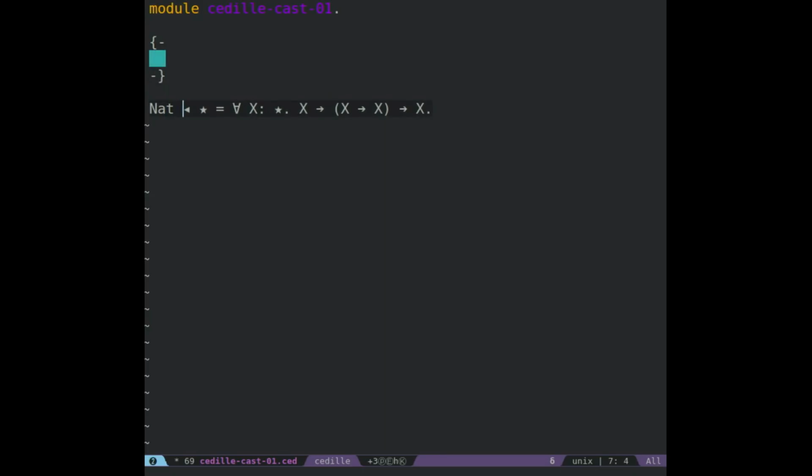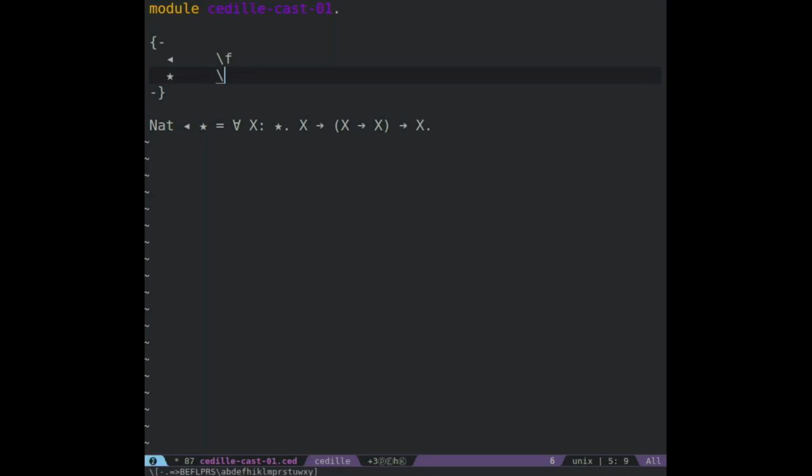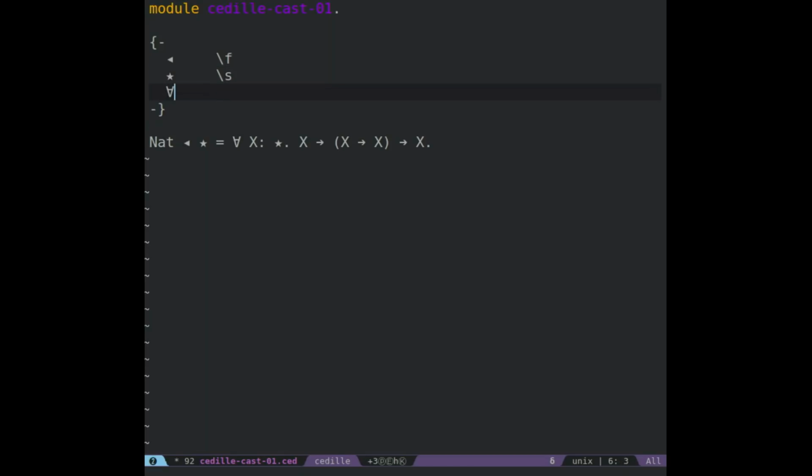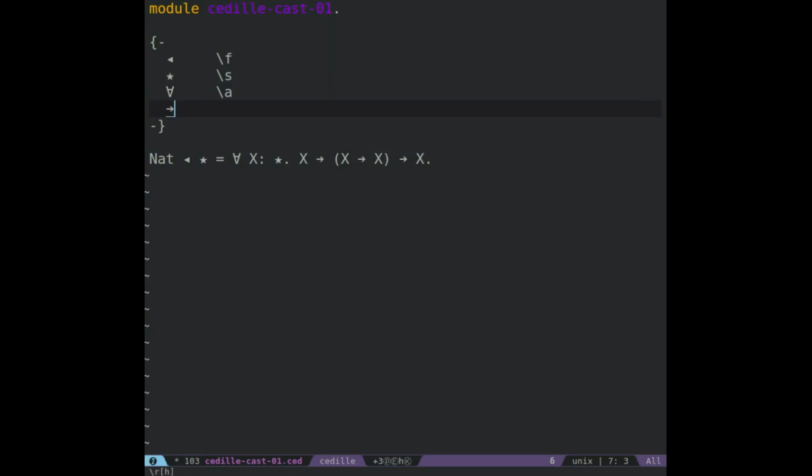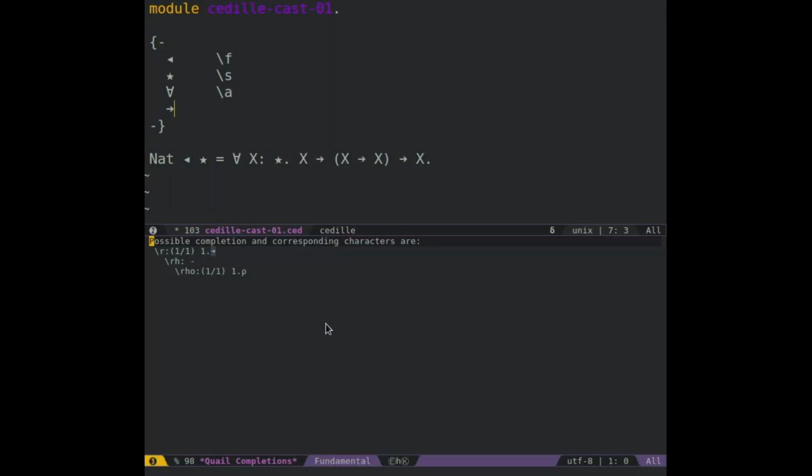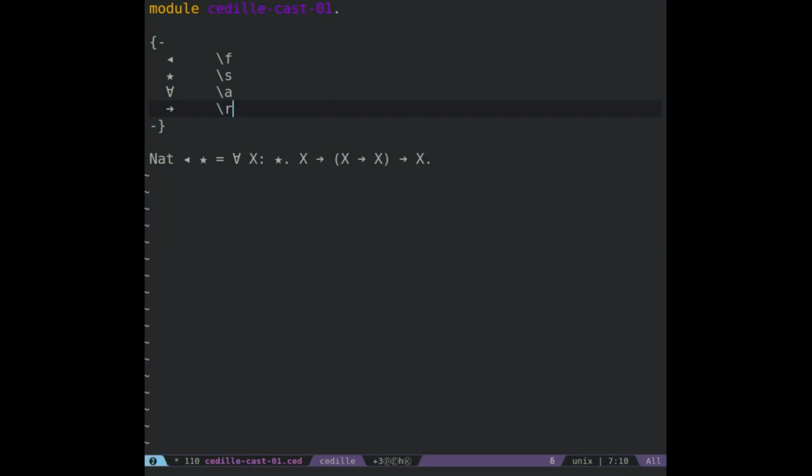In the definition that I've just written, the left-facing triangle indicates check this definition against this type, and it is entered with \f. The base kind star, the kind of types which can classify terms, is input with \s. The for all quantification, which for now you can think of as being the quantifier for types, though we'll later see that that's not exactly correct, introduces quantifiers over types within types, and can be entered with \a. And then the arrow can be entered with \r.